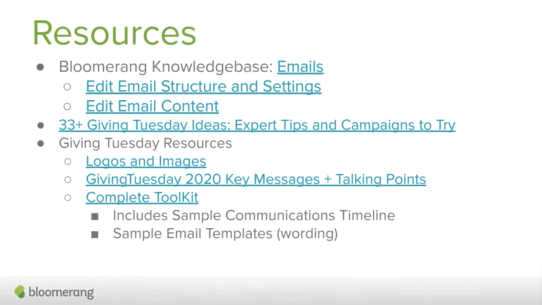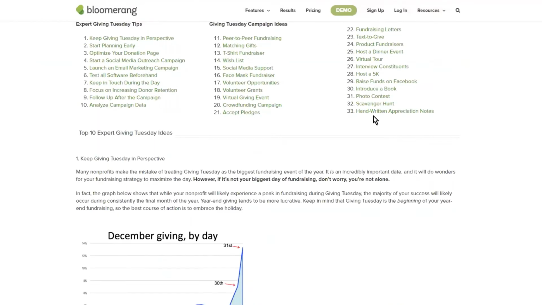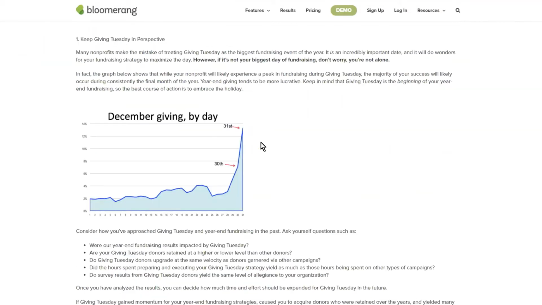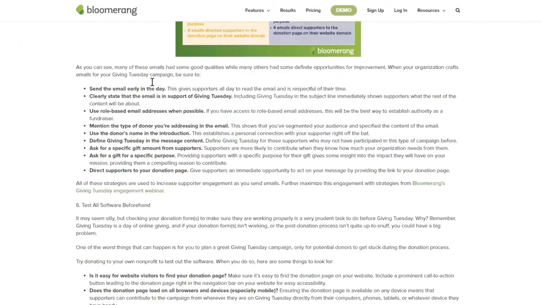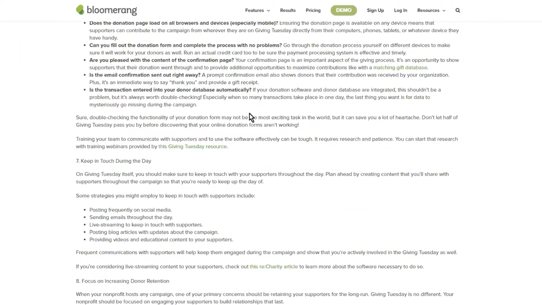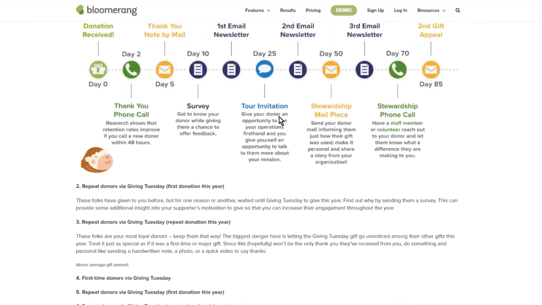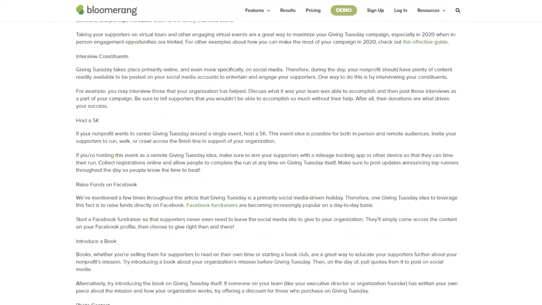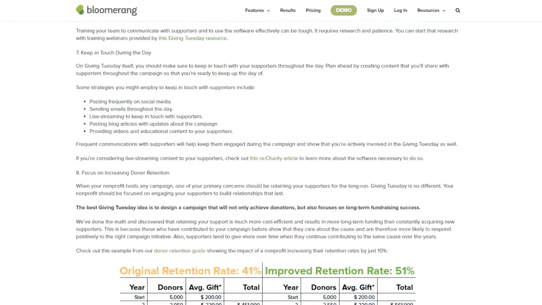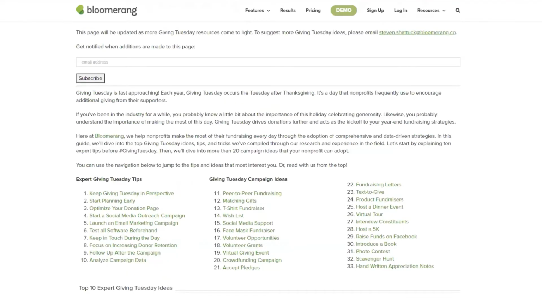And lastly, here's some resources. One super helpful page is our Giving Tuesday resources online. If you just go to bloomerang.co/GivingTuesday, we have a ton of things about how to set things up to be an expert, what it looks like by the day, as well as how to segment, how to test, how to keep in touch, all sorts of things. You can see this is a pretty long resource. I was reading through this just the other day, and there's lots of really good hints in here. So highly recommend checking this out as well on our website.